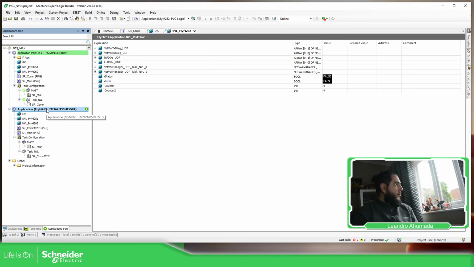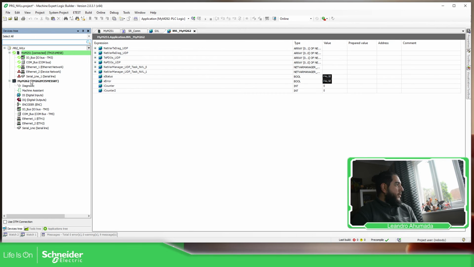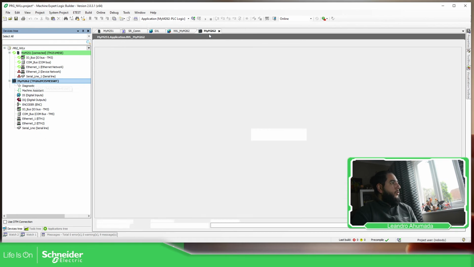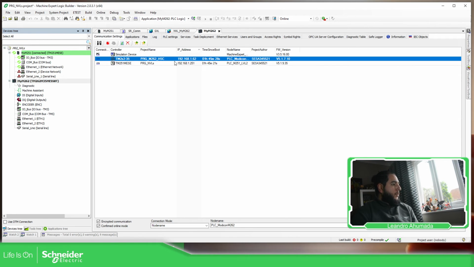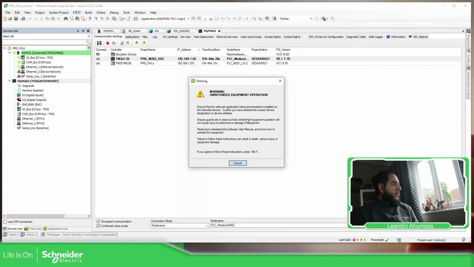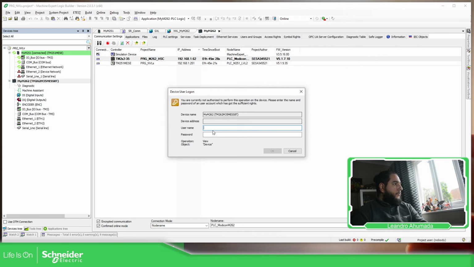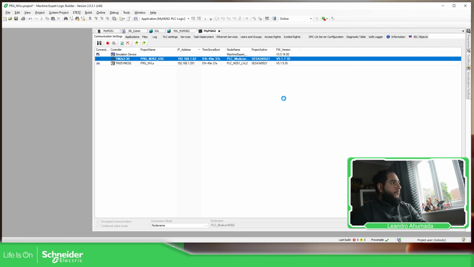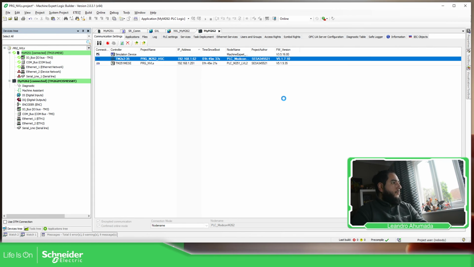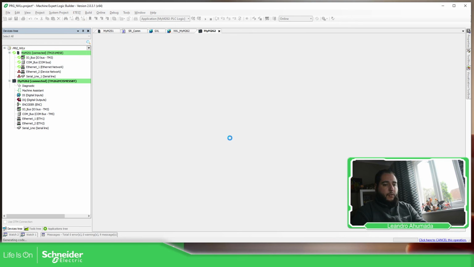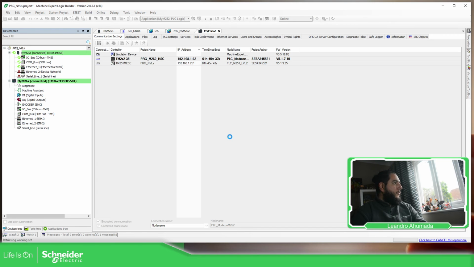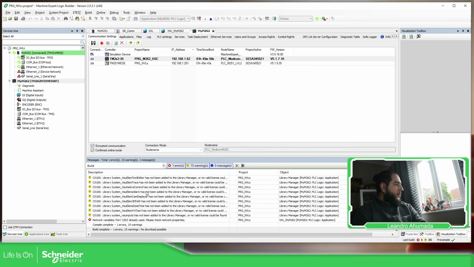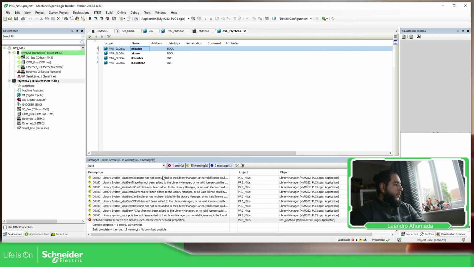Okay, application, double click in my controller so we can download to the M262. Okay, and download. Then just double check. It's already used, which is fine. They need different ports.